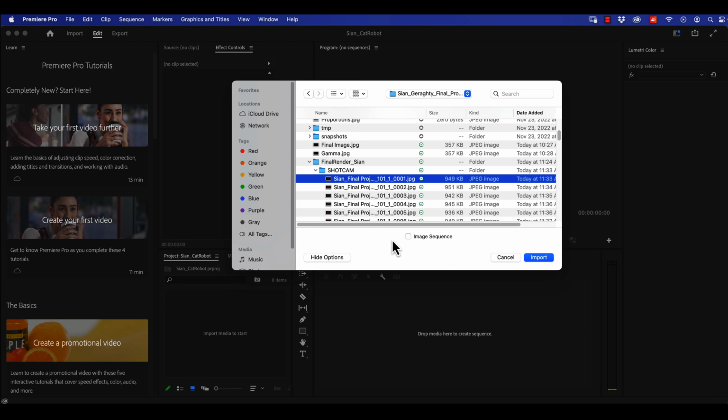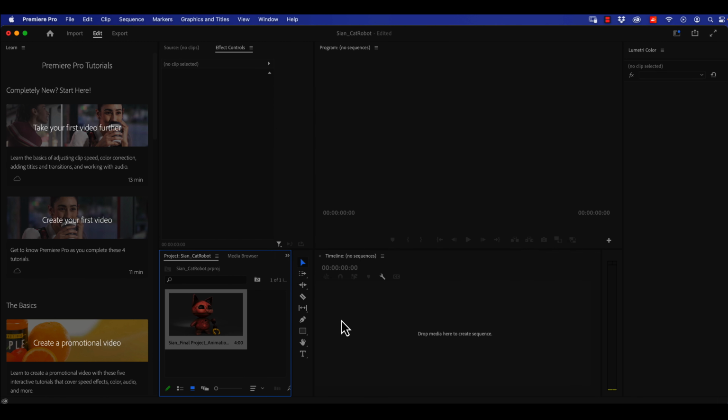Very important to hit Show Options so you can select image sequence. If you don't select image sequence, you will have a sequence of individual images that are all 2 or 3 seconds each, and you'll have to redo this. So I'm just going to select that first one, image sequence, and hit Import. Awesome. And you can see here it shows up as 4 seconds at 29 frames. So it is a little faster.